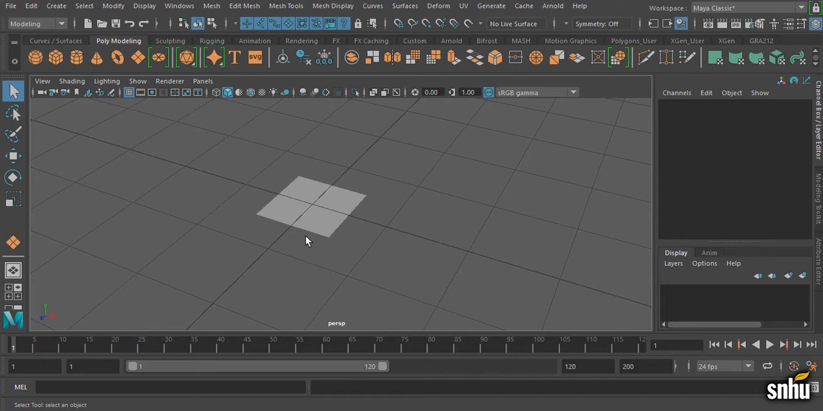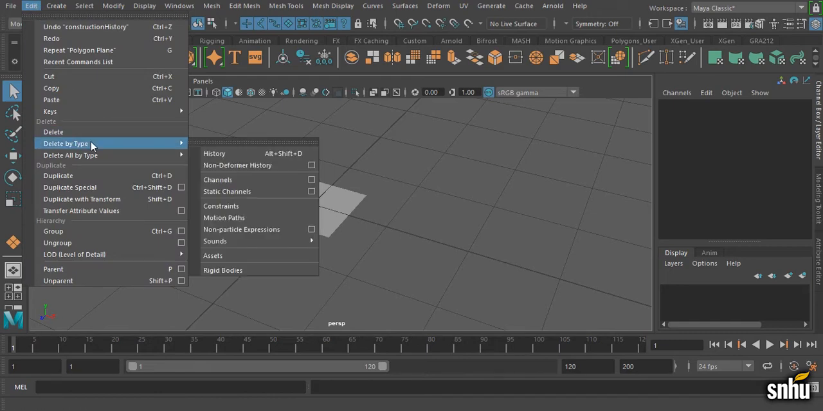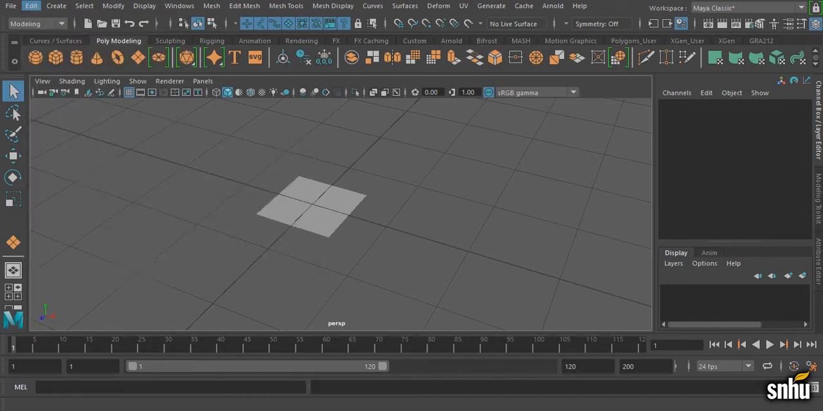When you get to a stage where you're satisfied with the state of the model, you can select the model, go to the edit menu, and delete by type its history. And that will get rid of all of those inputs at that stage. But I'm going to leave this turned on, and I'll just hide those icons again.